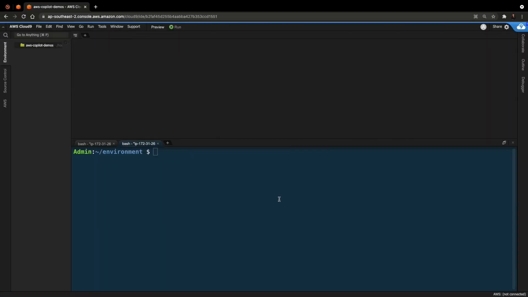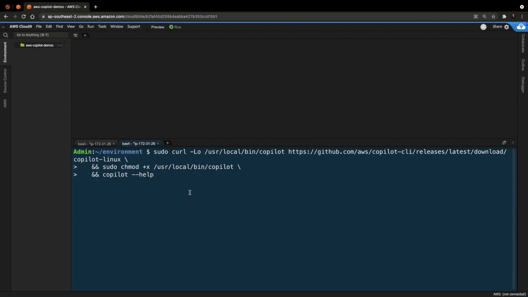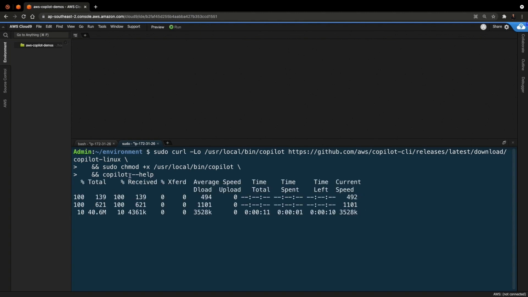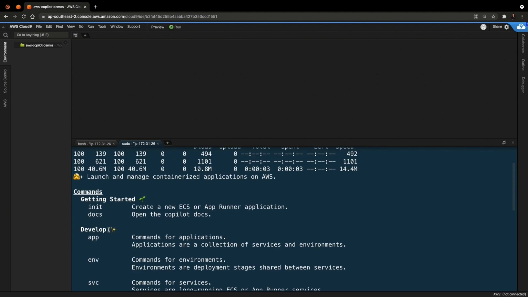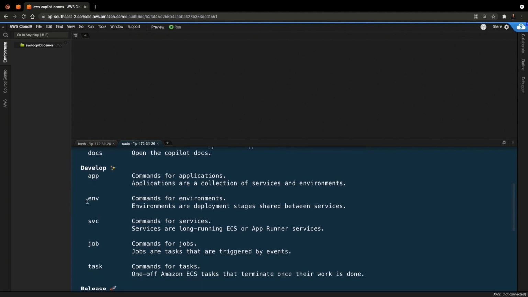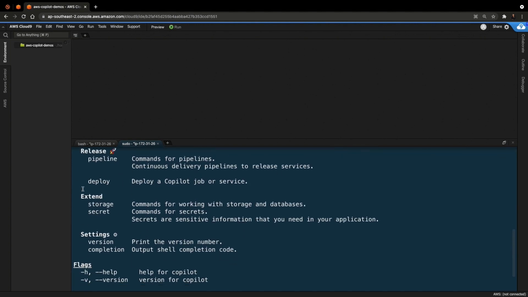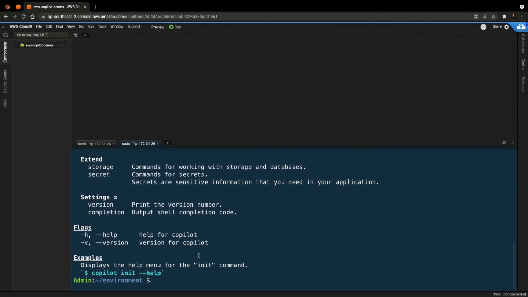For this demo, I'm using a blank Cloud9 environment again, so I can show you how you can install the Copilot command line when creating the environment fresh. I've already copied the command to install Copilot, and it will simply download it and configure it, and it will show me Copilot help. So these are the help options. You can get started with init, or you can initialize each app, environment, and service. And as we saw in the architecture diagram, we will be doing that. We'll also be deploying a pipeline, and we'll see some more information.